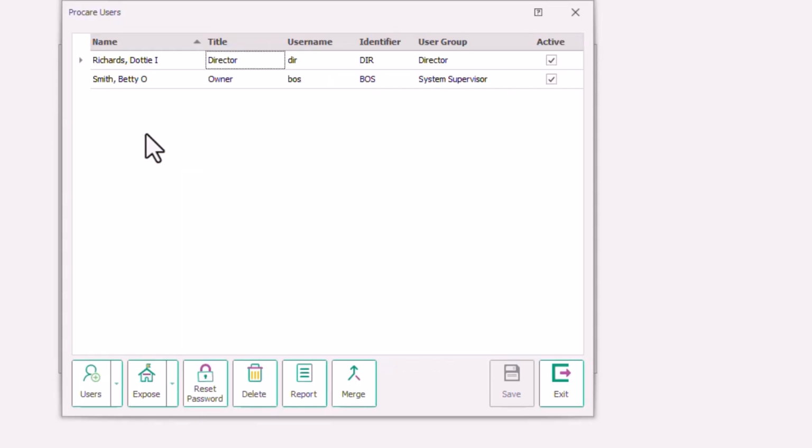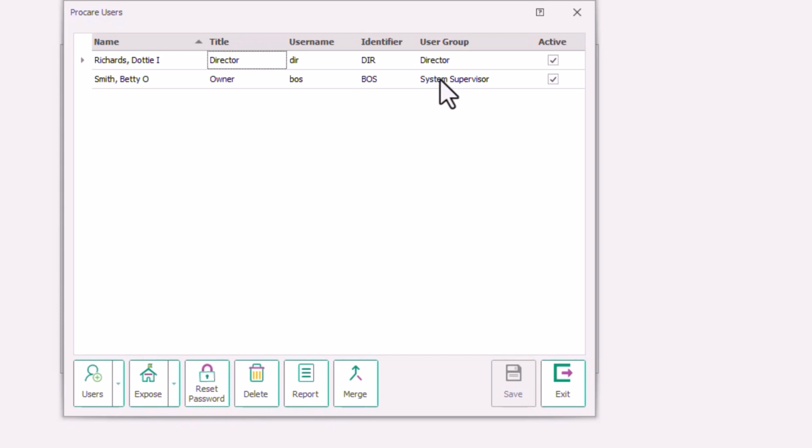You can see here in this system we have two users already in place. We see Betty Smith, whose listed title is Owner, her username is BOS, and her user group is System Supervisor. We also have Dottie Richards in here. Her title is Director, and her user group is also Director. System Supervisors are able to do anything as it is the highest group and has unrestricted access to the system.